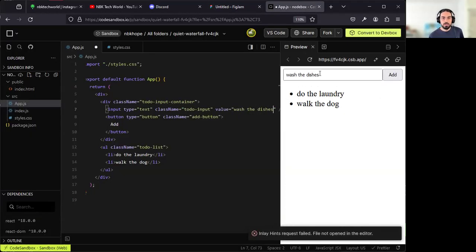So you can see the initial value for the input is "wash the dishes", just for now, so we can have something already written there. Okay. Now let's focus on add. When I click add, I want the text that was typed in this input to be added to this list.